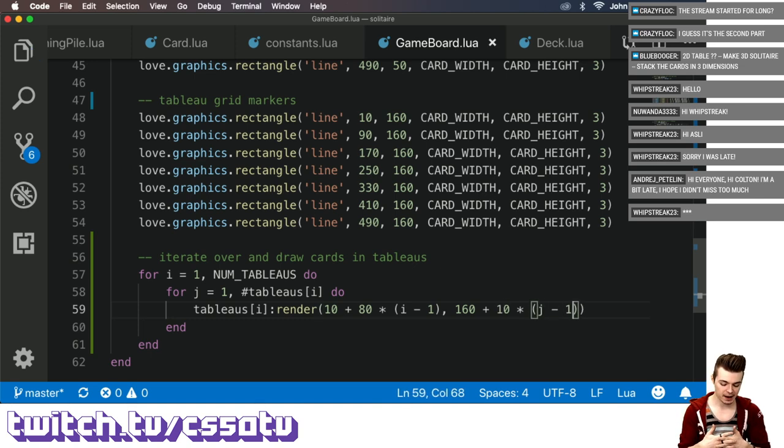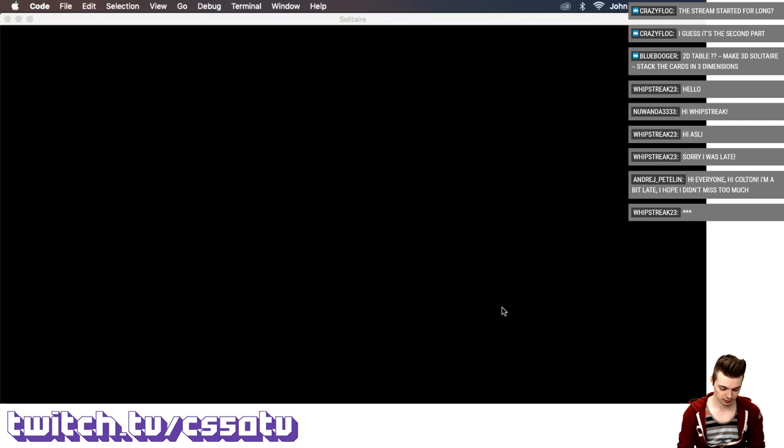Because if we're at j cards, right? If j is 1, then we'll just draw it at the right. We'll just, 1 minus 1 is 0 times 10 is 0, so it'll just shift it by 0 pixels. But if we're at j 2, and we minus 1, well, then it's 1 times 10, and then we'll add 10 pixels to our drawing, and then 20, and then 30. And so that will give us that stacking order as we draw. So let's do that. And let's actually see if this is working.